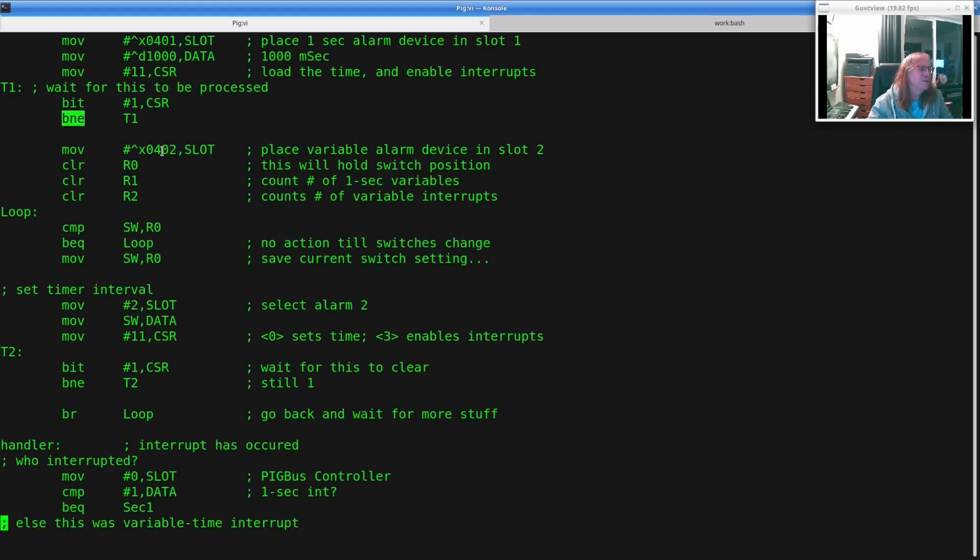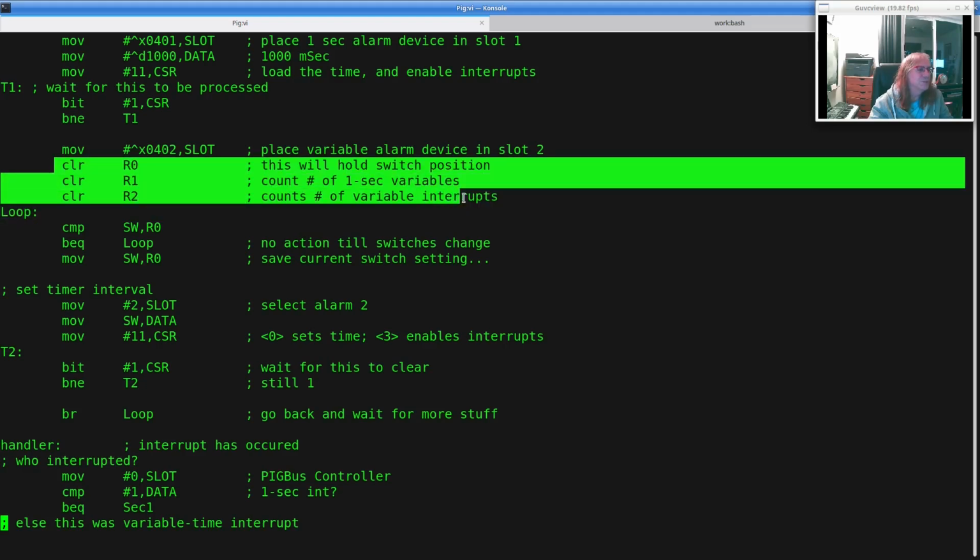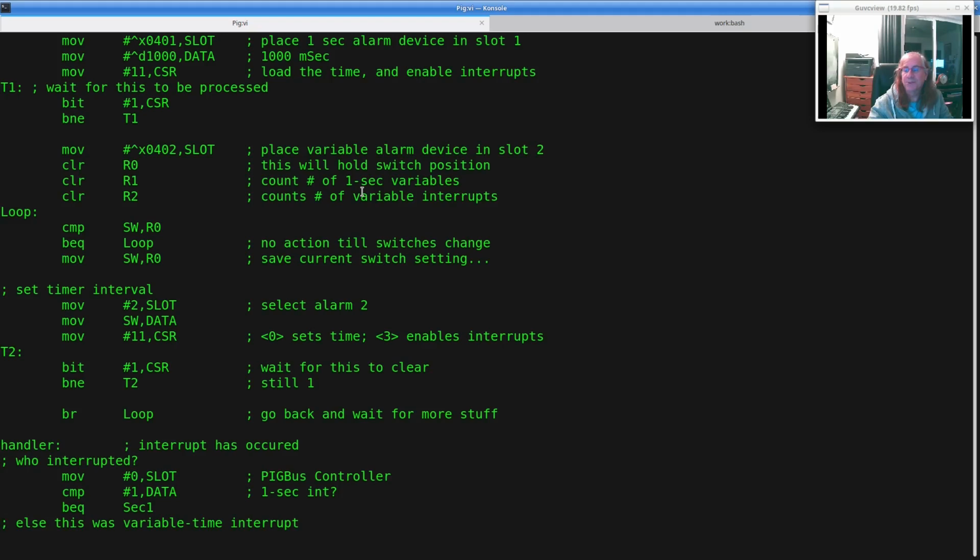So now we load device 4, that's the alarm clock, into slot 2. So we've got a second alarm clock loaded. And then we initialize some registers. R0 is going to remember what the switch position is so we can detect when the switches change. R1 is going to count how many 1-second interrupts we've gotten, and R2 will count how many of the variable interrupts we've gotten.